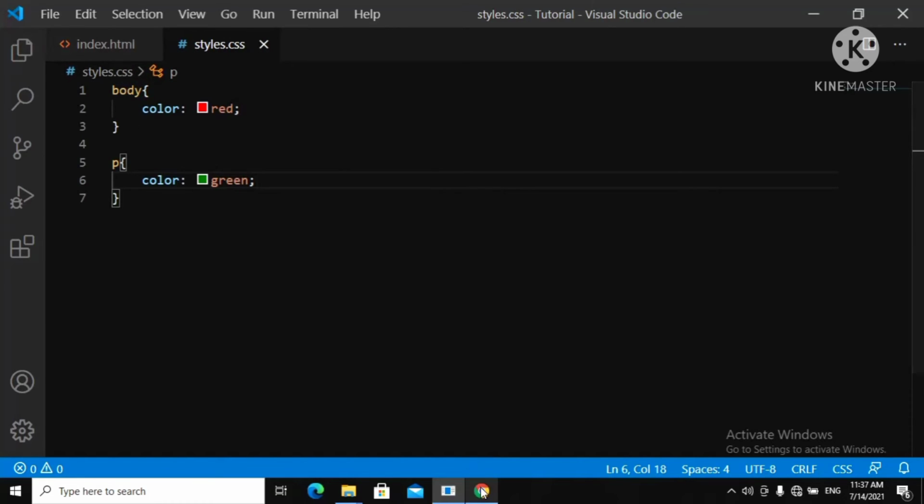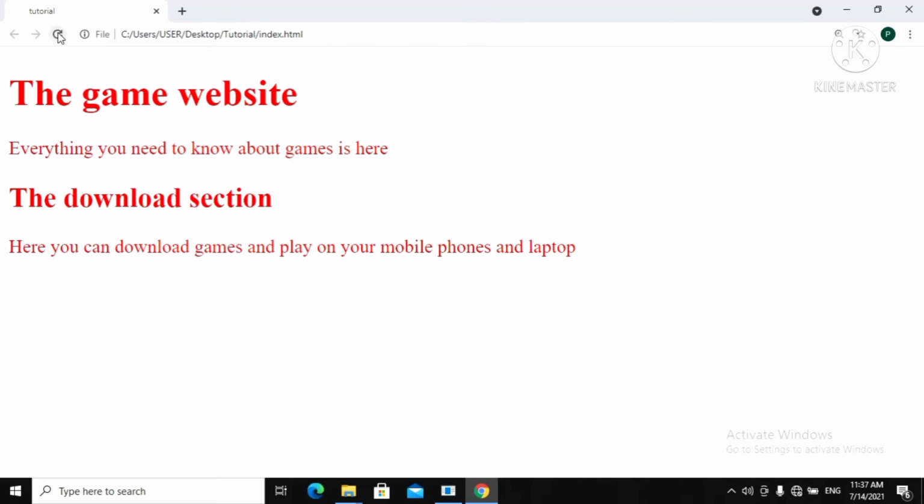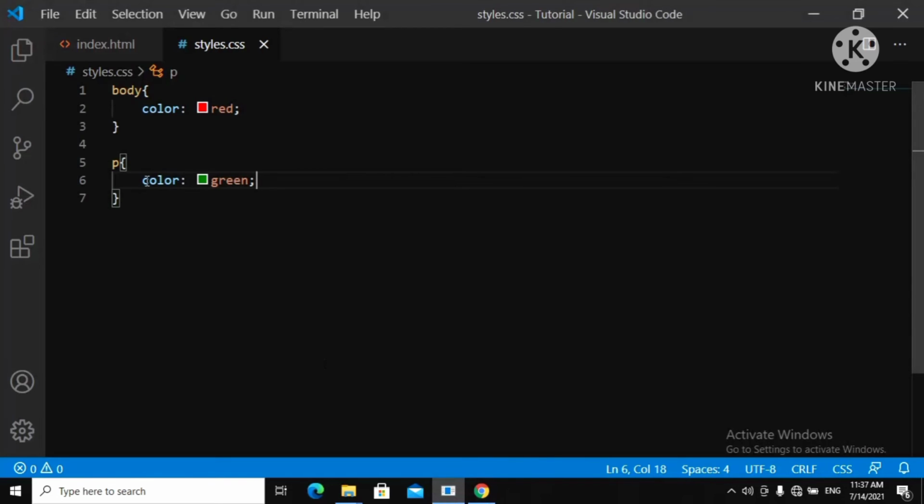Now let's refresh this. You can see that despite us using the body to style with the red color, we have overridden the property. We have overridden the styling we gave to the body. Now you can see the two paragraphs are green. Any styling you give here overrides the body styling we gave at the top.